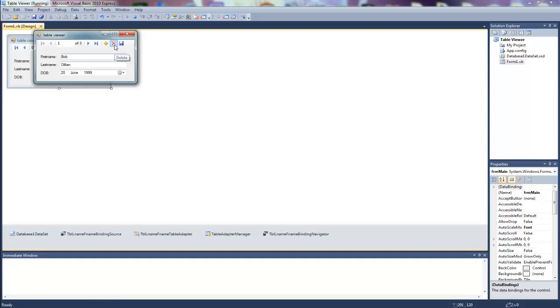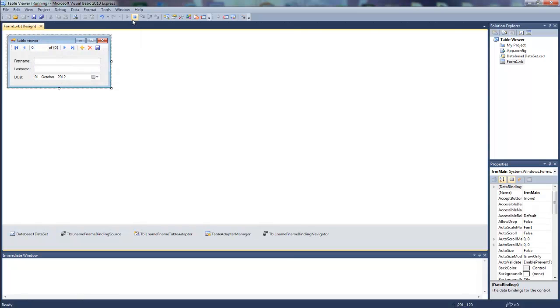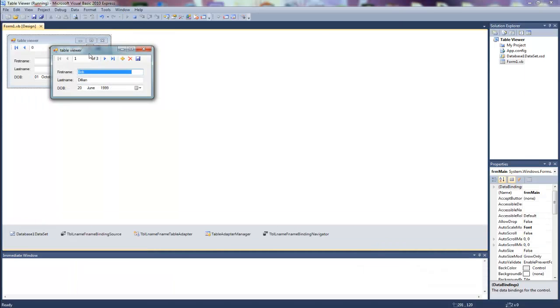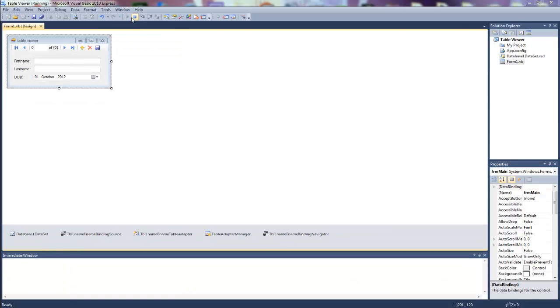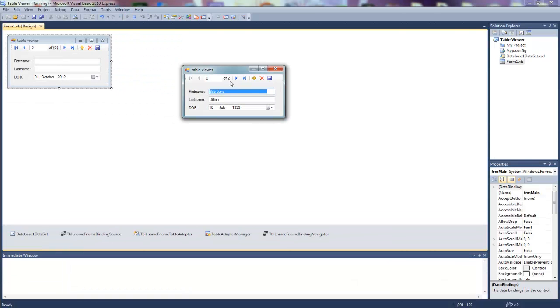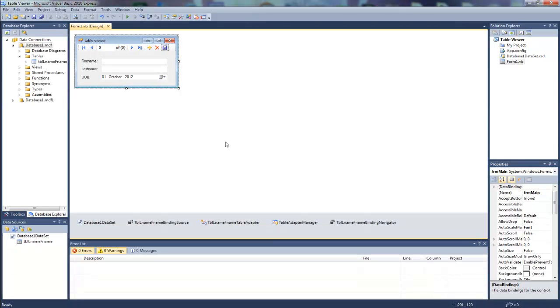Now let's say Bob Dylan died. So let's delete him off of our records, and now he's not here anymore. If we close down the program, he should no longer be there. But actually, you have to save first. So let's delete him again, press save, and then close the program down, and he's gone from existence. That's pretty basic how to make a table viewer.